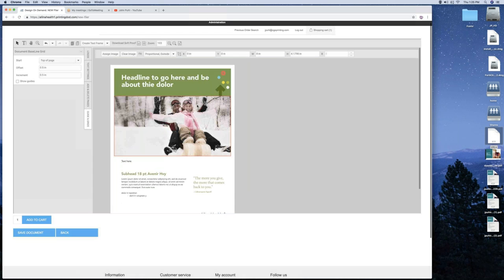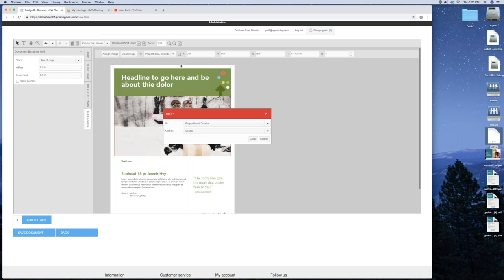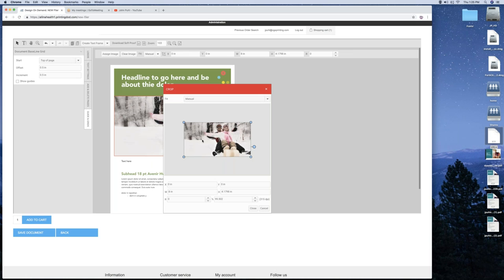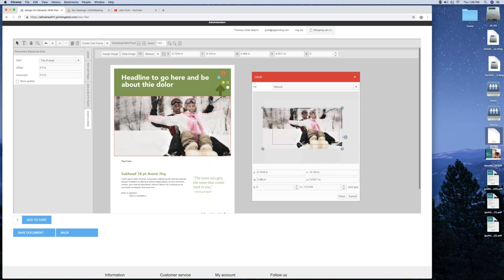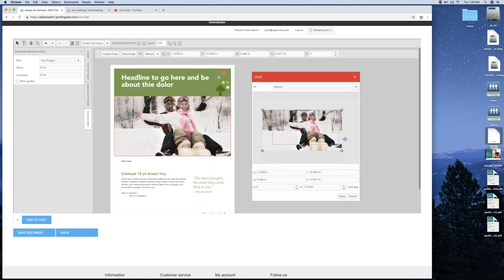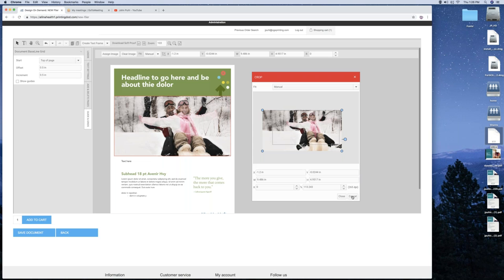If you see it and you don't like the way it looks, make sure the box is active. Click on the crop tool, manual, and it shows you the picture. You can blow it up, move it around. You can see it move if you want to move this out of the way. And once you have it the way you want it, hit close. These are percentages for rotating. And that's basically what you would do with that.